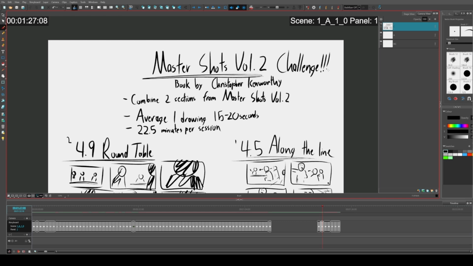So the challenge is you combine 2 sections from the book, from Master Shots Volume 2, and then you have an interval timer that you set for like 90 drawings or something like that, at an average of like 15 to 20 seconds per drawing. And then you just do straight ahead storyboarding through a scene. This forces you to fit the 2 different prompts.